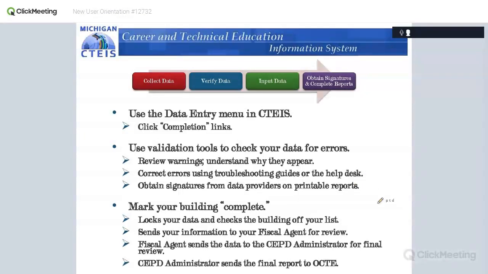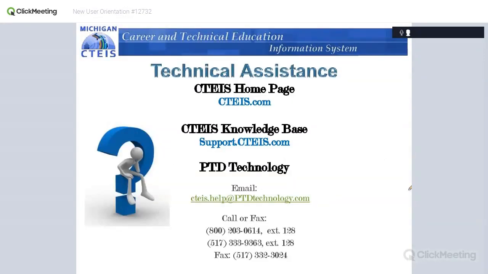Just a couple more things. We talked about technical assistance. Again, look to the CTIS homepage. A lot of direct links in there. Go to the knowledge base. If you're looking through all this stuff and none of that works, you can always use our help desk. For those of you who've been around for a while, you know that John Hazen is on the help desk, and he is an amazing resource for how to solve problems. So feel free to take advantage of him.